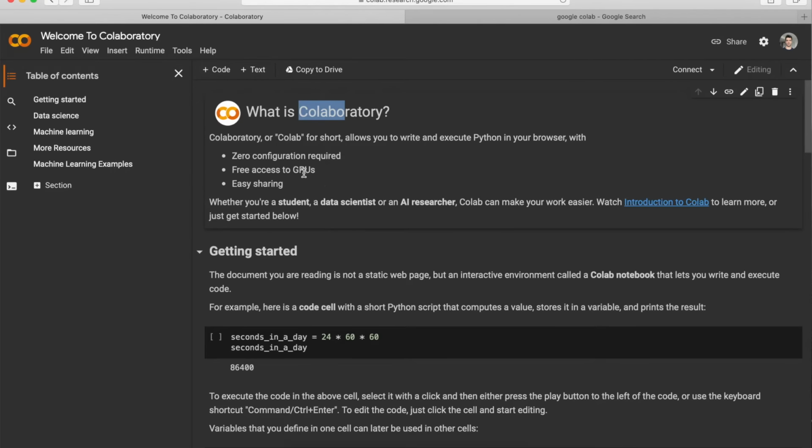If you are familiar with Jupyter notebooks, Google Colab is essentially a Jupyter notebook hosted on Google servers with additional functionalities that make it especially popular among data science and artificial intelligence communities. So without further ado, let's go ahead and get started with Colab.